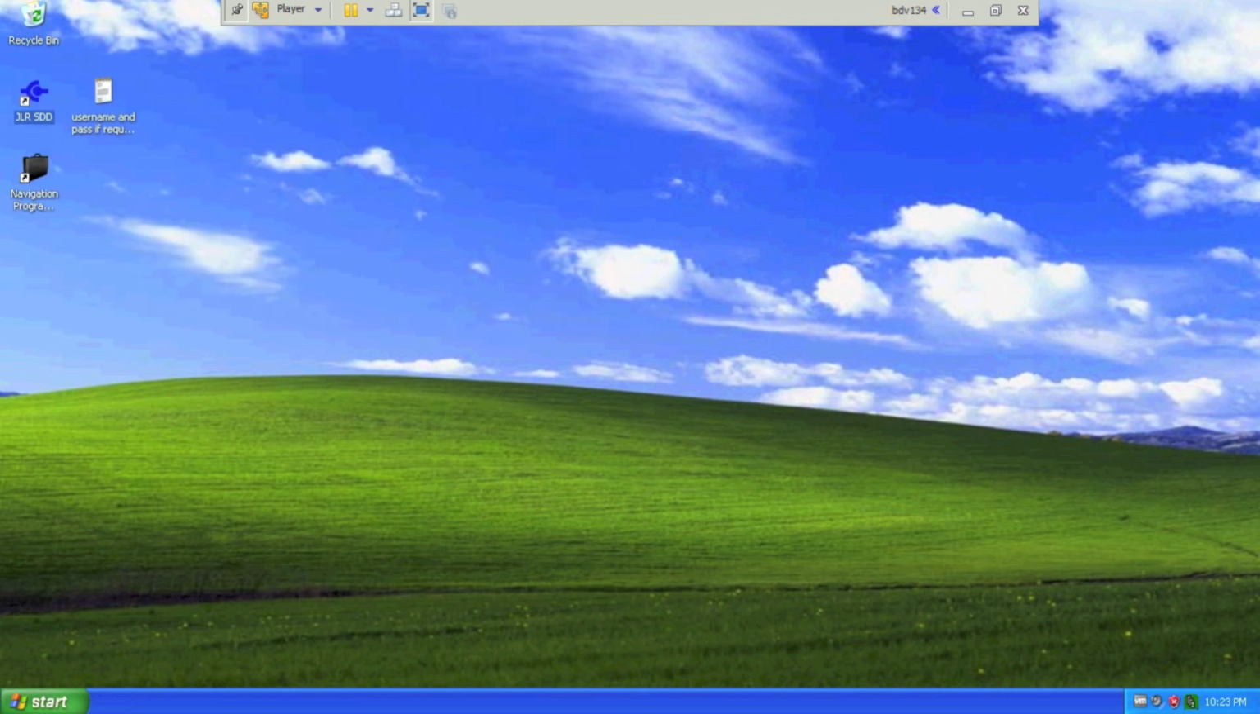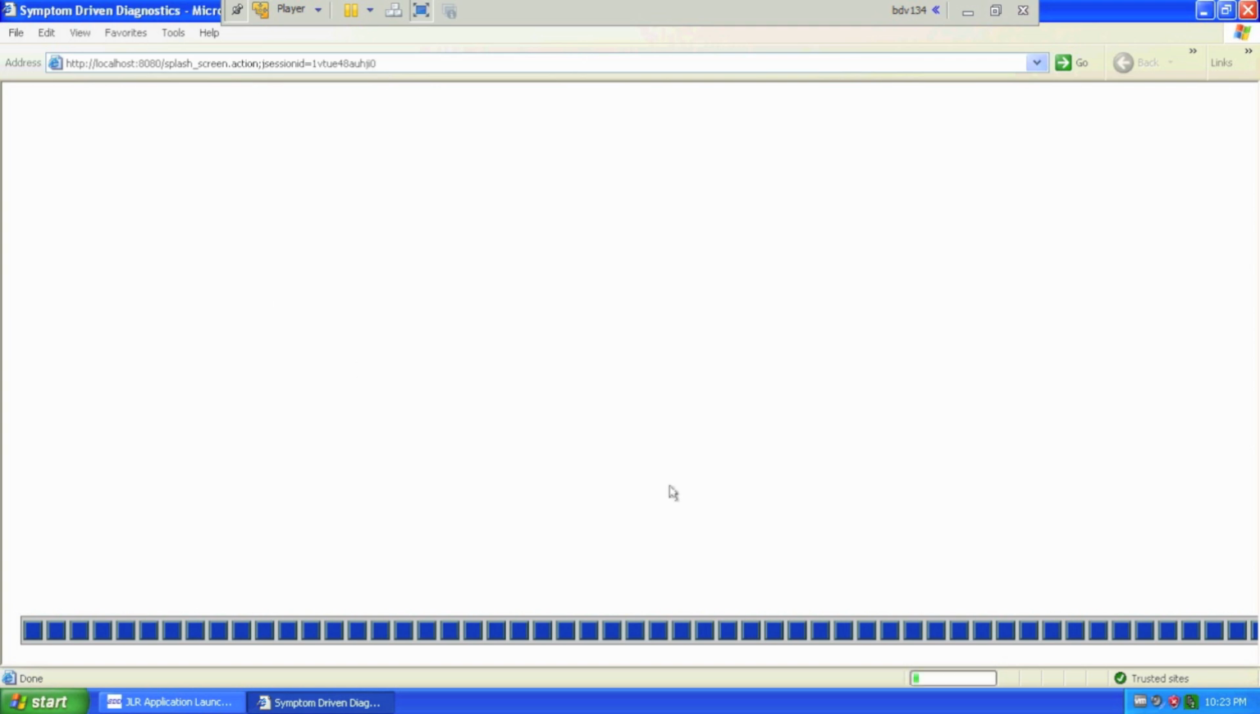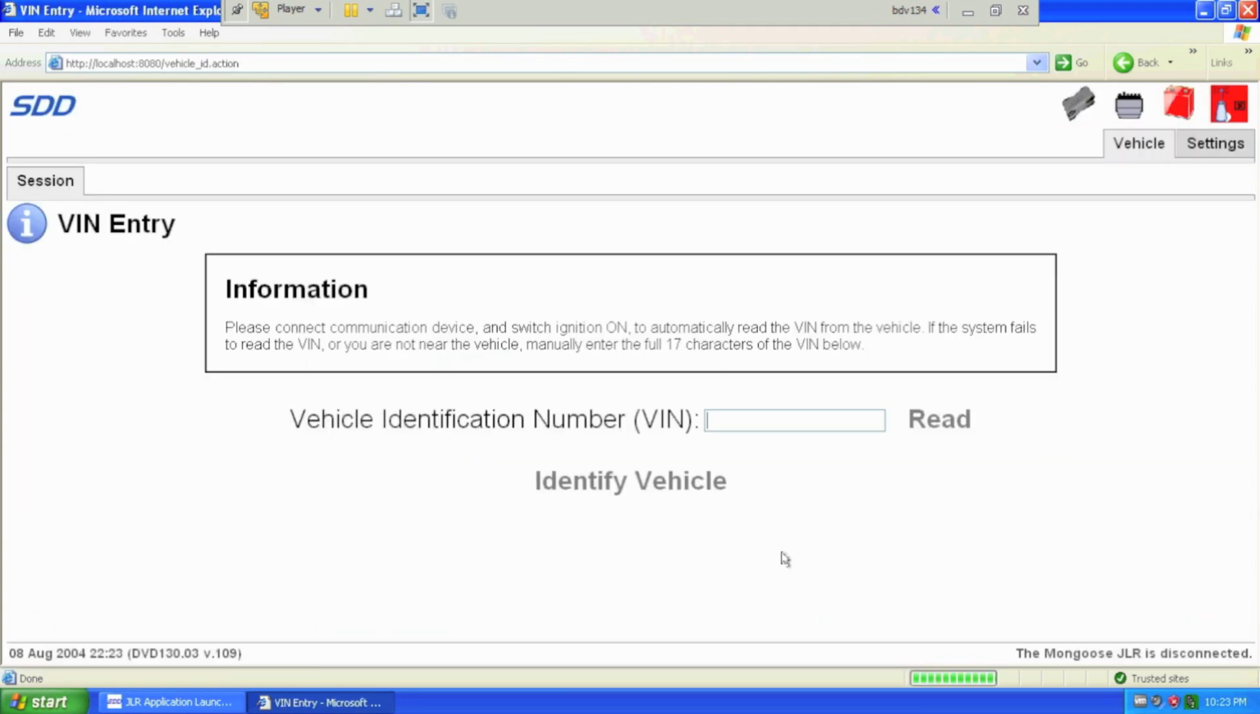So let's go ahead and open up SDD. You go through the usual route. So click continue. I'm not connected to a car at the moment, but I've got the VIN number of an IDS car, and we can still go into the IDS program, and I can show you around, even though we're not connected. So if I paste in the VIN number and click identify vehicle, it'll come up with the system maps. There we go.